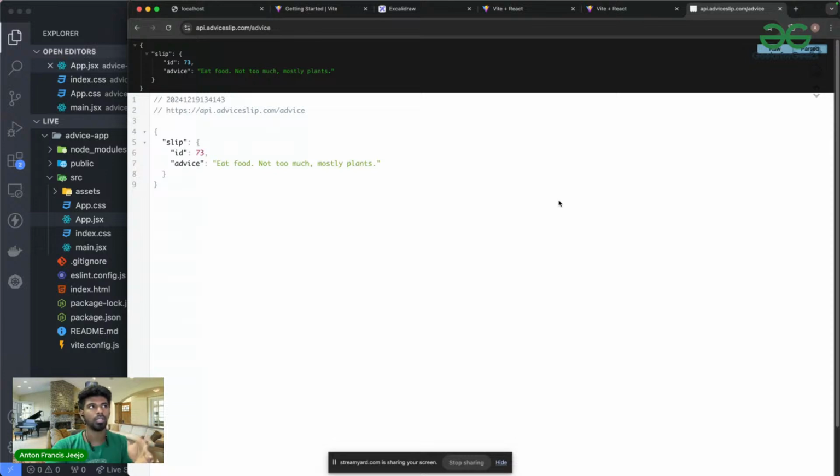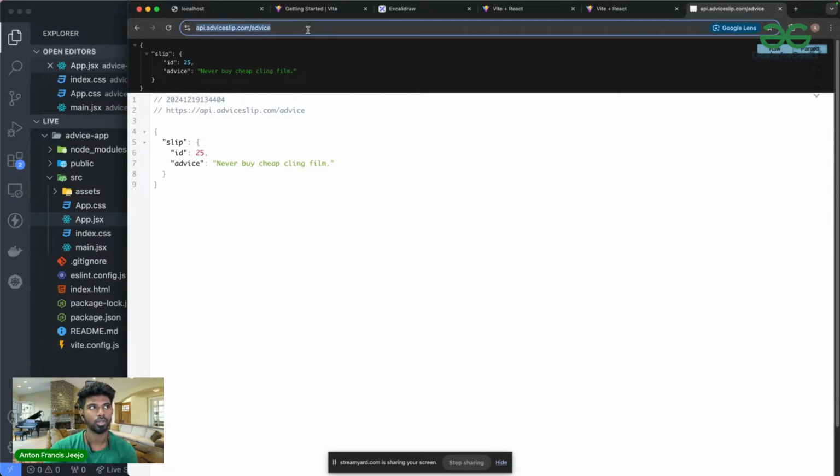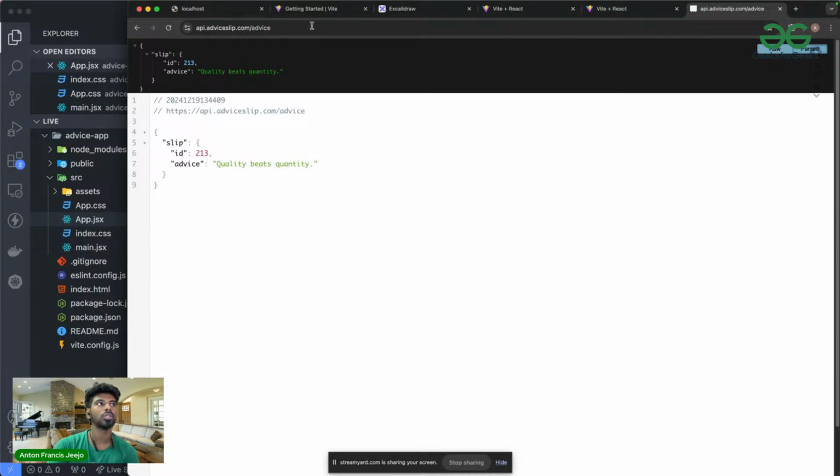So here we are using this particular API URL to get a random advice every time. You can see if I reload this, I'll get another piece of data. Never buy cheap playing cards. Again, if I reload, quality beats quantity. Every time I reload this URL, it gives me random advice data. This data and this API URL, I'm going to use in my React application to make sure my application just works well.